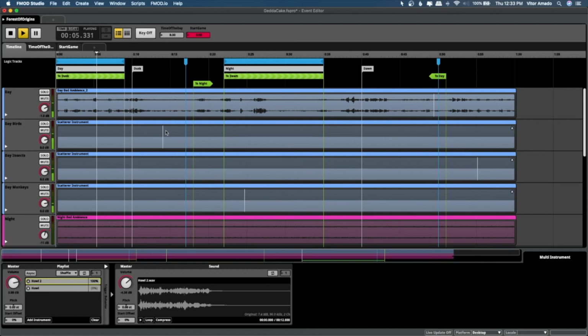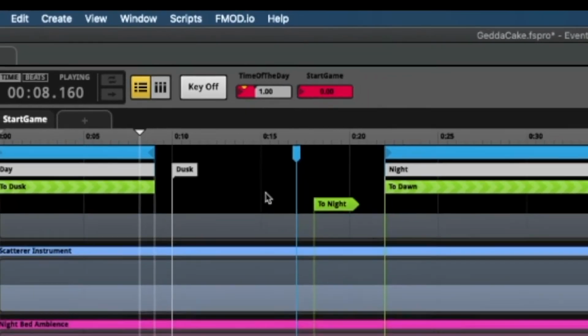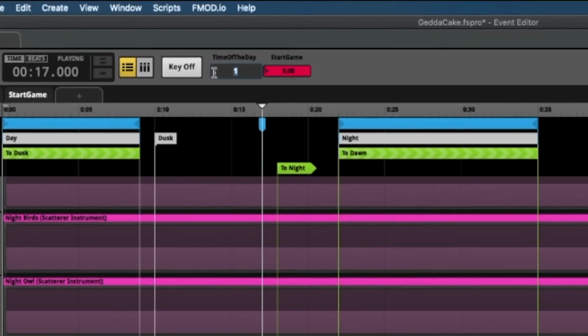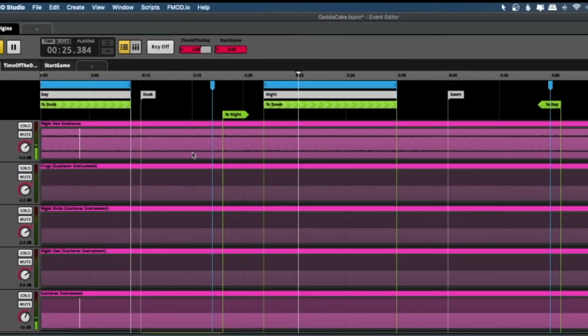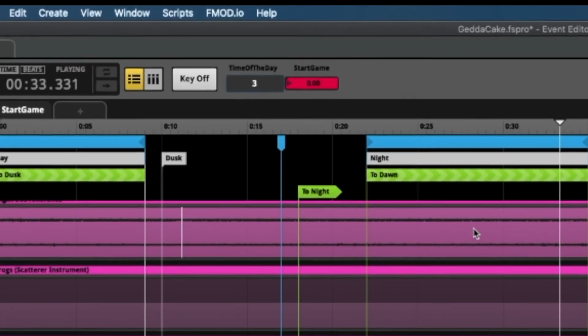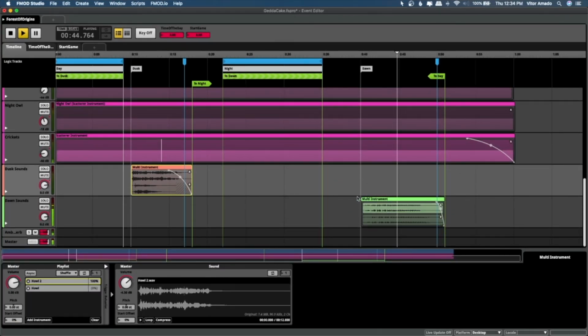So let's say you start the game and it is daytime. Sounds will loop until it's time to go to dusk. Then time of the day changes to 1 and you hear the wolves. After a few minutes, we'll go to night. And then it loops until we go to dawn. And then after a few minutes, we go back to day.